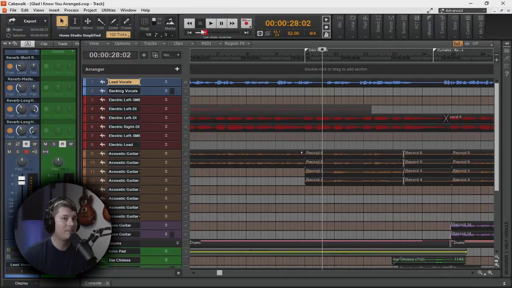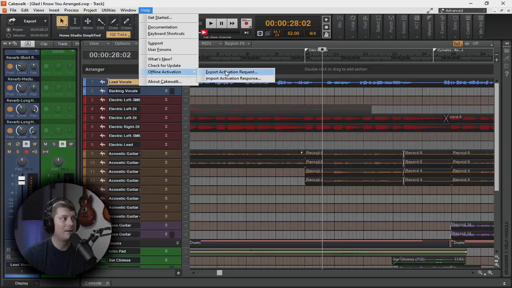Now, moving back to the computer that's not hooked to the internet, you can simply go to Help, Offline Activation, and Import Activation Response. From here, you simply select the activation response data file and click Open. If the response file is valid, Cakewalk is now activated.